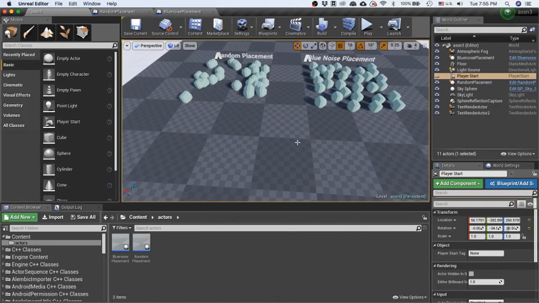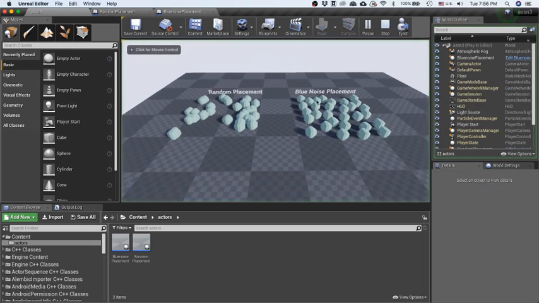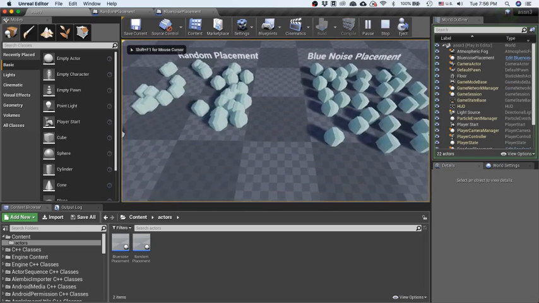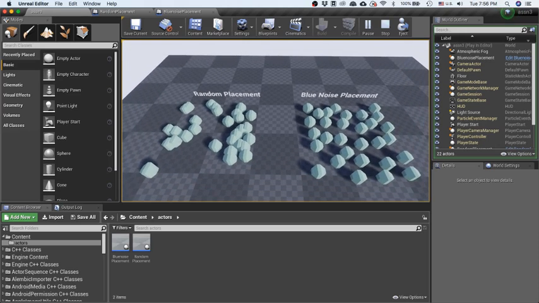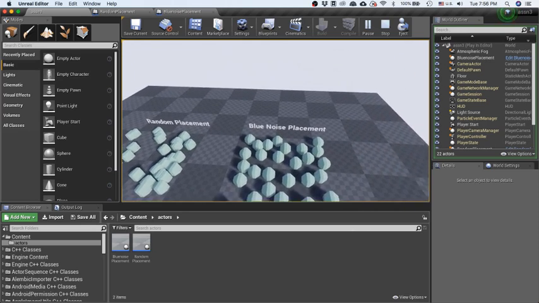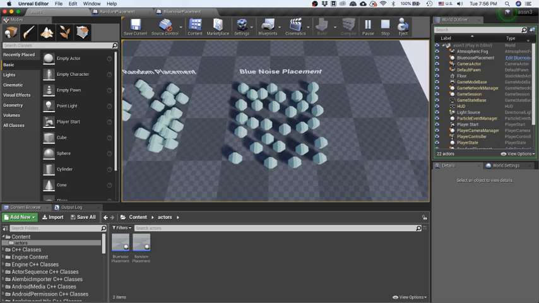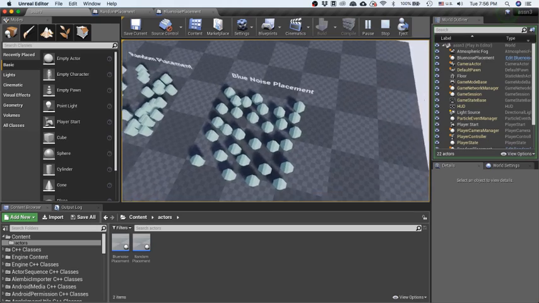And next, I will play the scene to show the random placement versus the BlueNoise placement. Okay, here you can see the random placement is clustered together, but the BlueNoise placement follows the blue noise distribution. They are not close to each other.